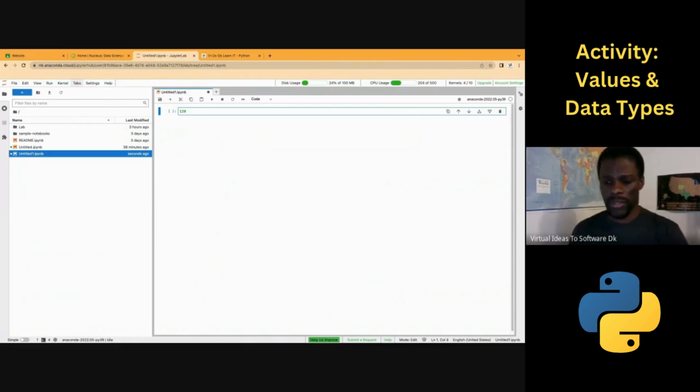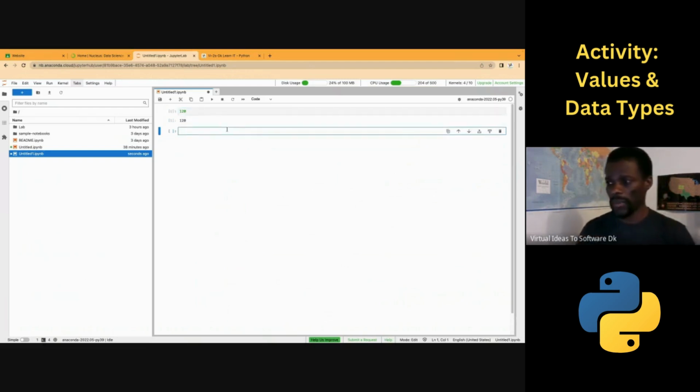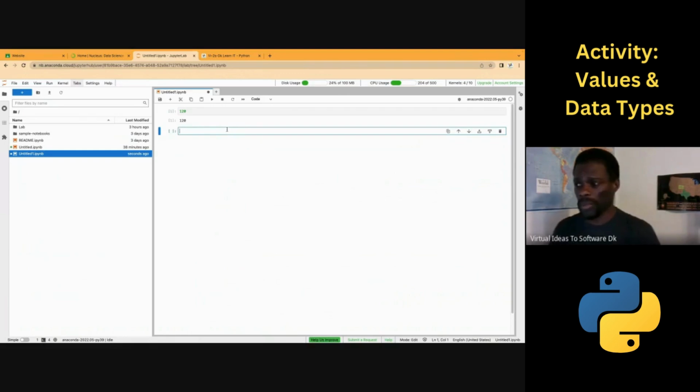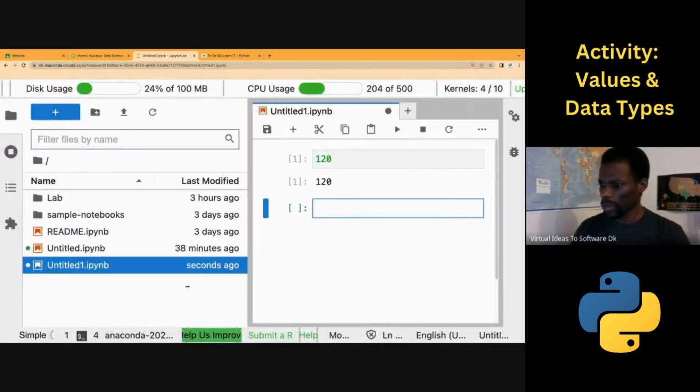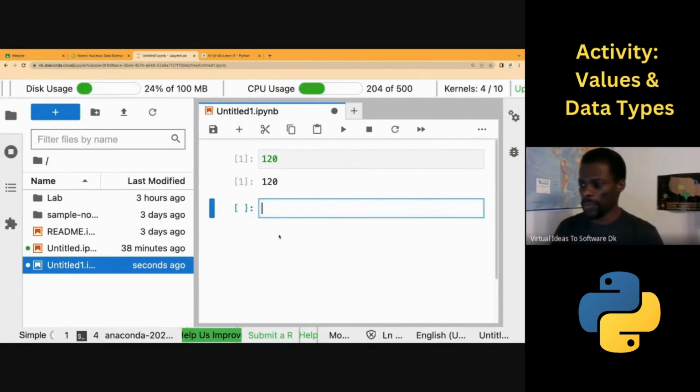120, that's a value. It doesn't mean anything at this point in time because I have not assigned it anywhere. I can press enter. Python just returns me that particular value. I don't think you guys can see. Let me try to make that bigger. So that is a value.